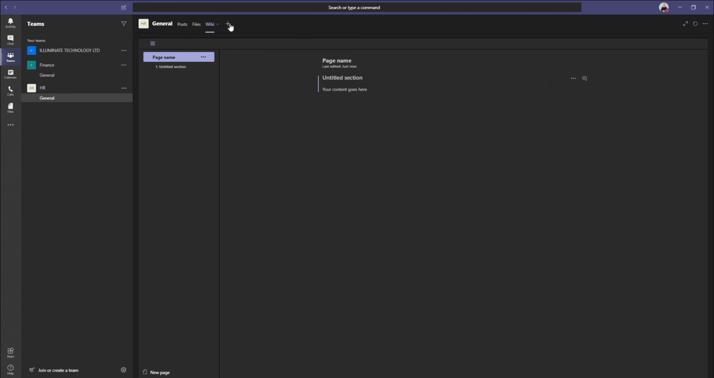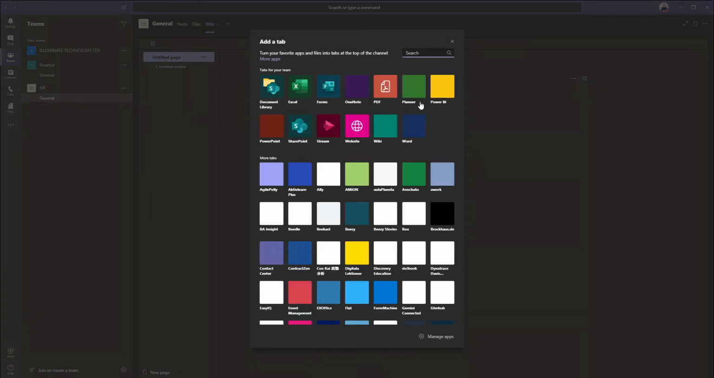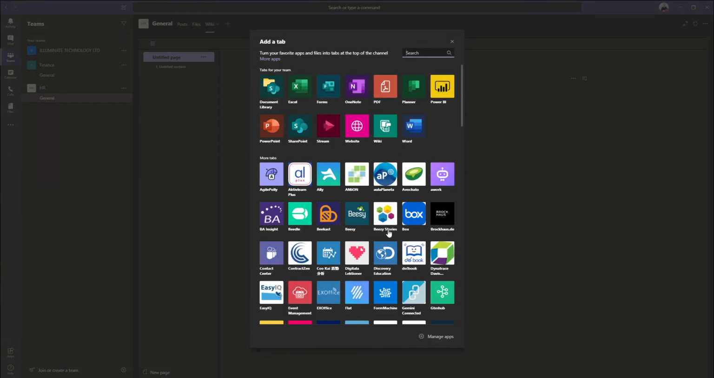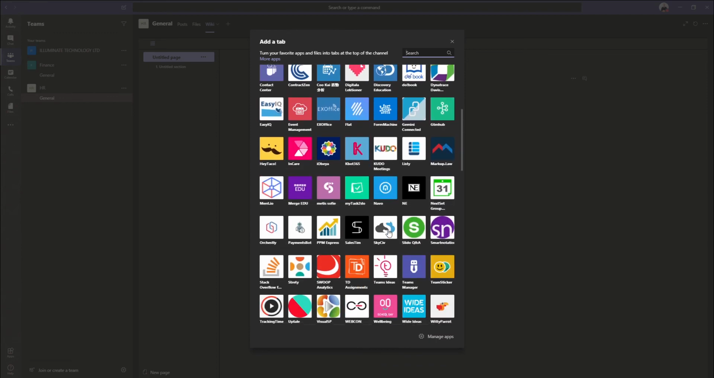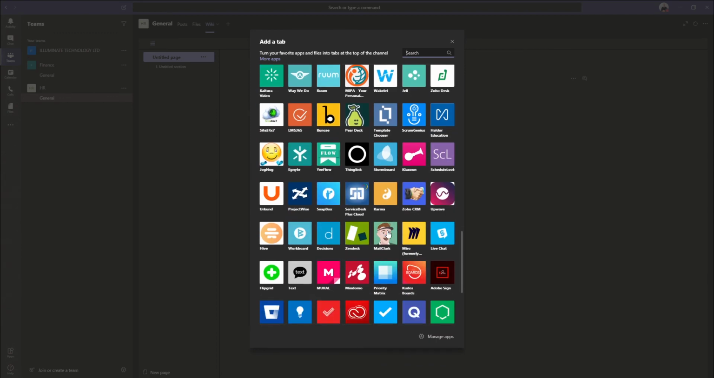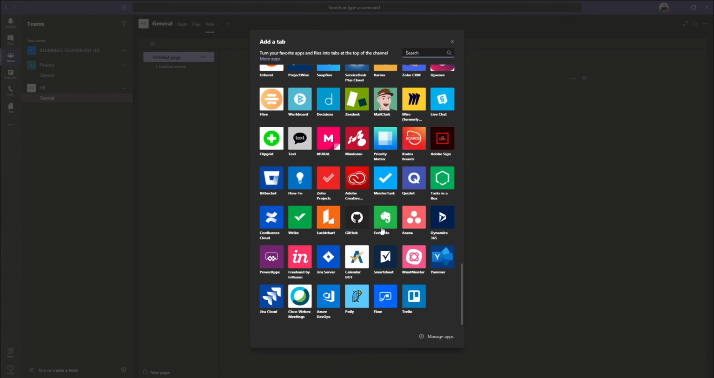The next is the plus. This lets me add multiple applications into my Teams window. There is, as shown, a full list of these available to Microsoft Teams, and there's more being added as we talk.